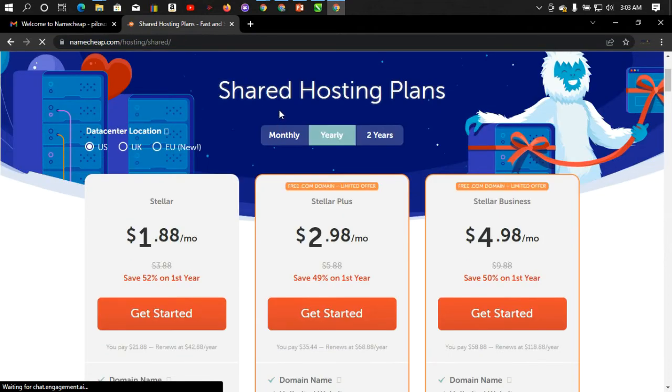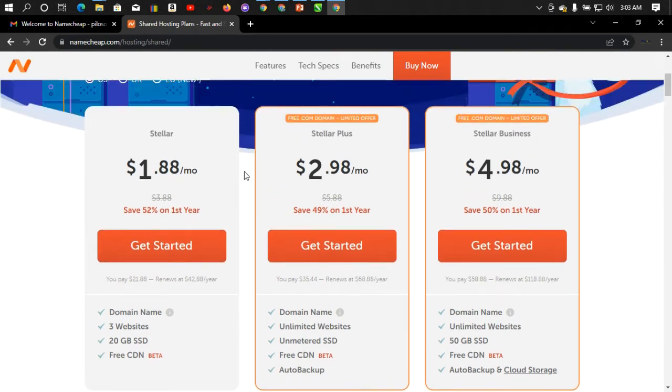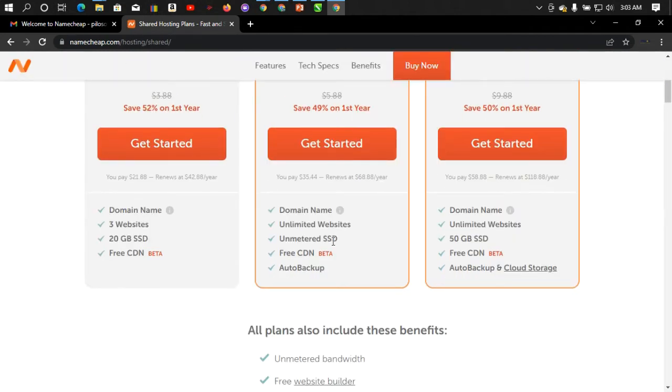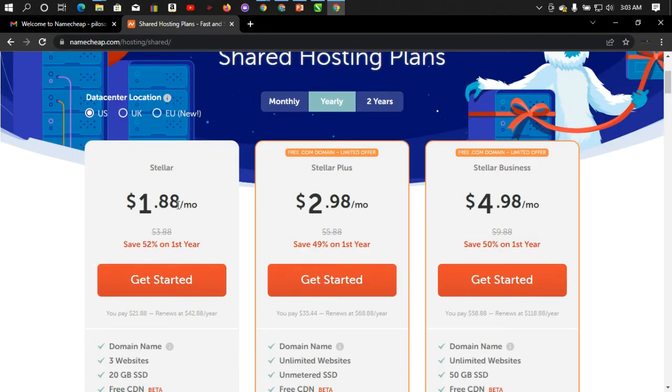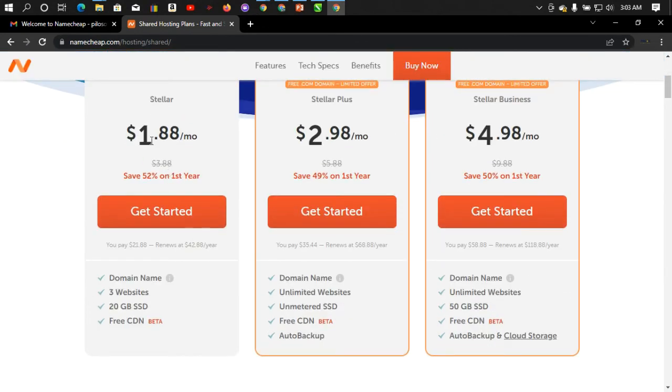So when we come to shared hosting over here, they have three packages. These packages come with different prices and different properties. When you look here at their Stellar package, it comes at 188. You get a domain name, you get three websites, and then you get 20 gigabytes of SSD, which is solid state drive space. One thing to note here is that SSD servers are faster than HDD servers, so when you are purchasing hosting, make sure you look out for that. And then you also get free CDN.